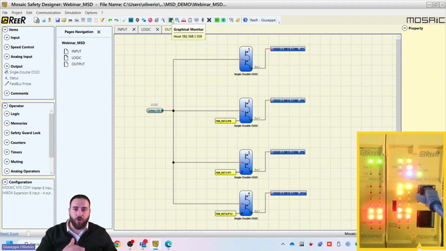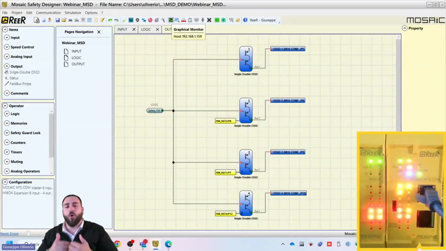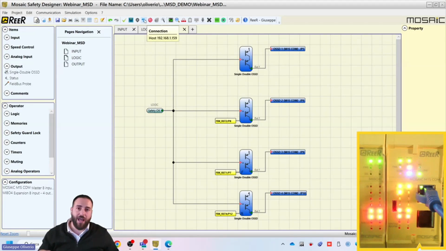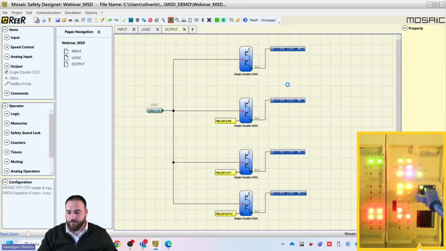First of all, if you or your customer needs to go in monitor and says, every time I click the connection and try to go in monitor, the machine stops because the safety system stops, it is because you first connect here and then click on the monitor. A little suggestion: click directly on the graphical monitor. For the monitor, you don't need the level 2 password. You can use level 1, and level 1 is empty because it's only for monitoring. Just click OK.